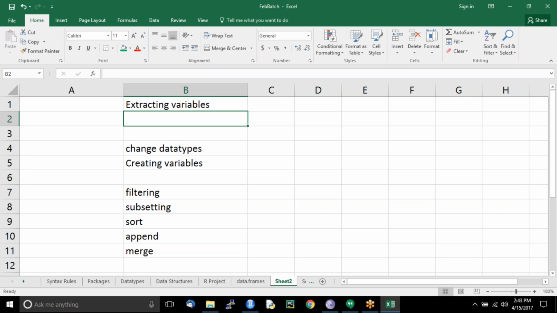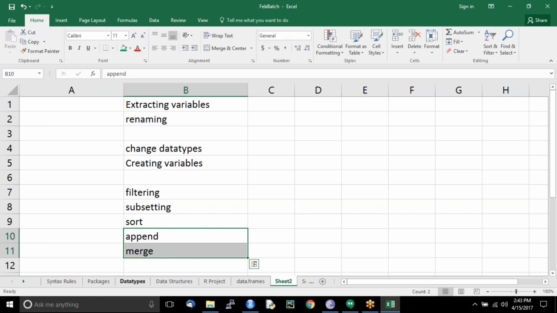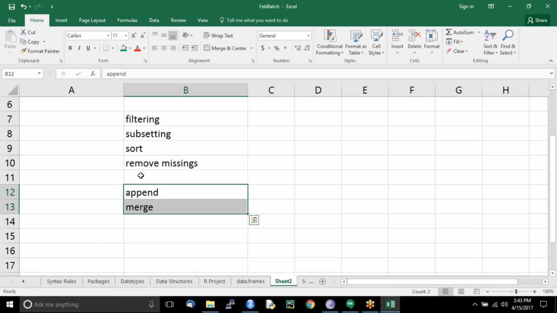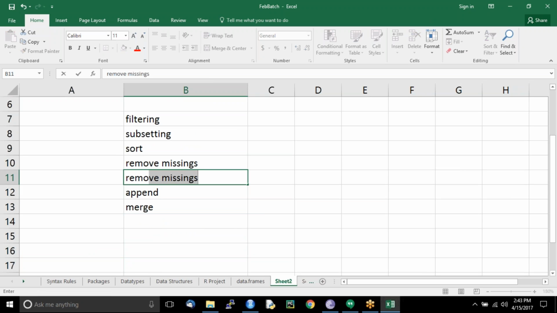What else can we do? Can I change the column name? I can change my column name, right? So renaming a column. Formatting, done. Creating new variables, filtering, sorting, checking for missing values. Excellent, actually. Filtering, subsetting, sorting. Before we go to append and merge, let's remove missings. And if I have the necessity of removing missings, I should also remove duplicates.